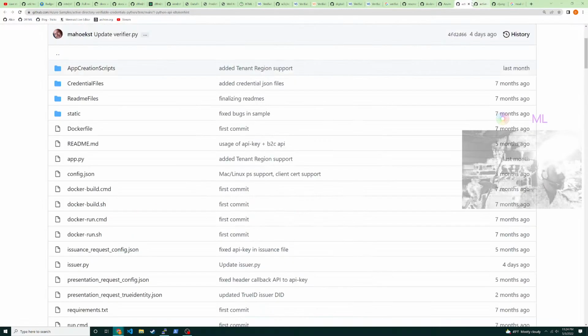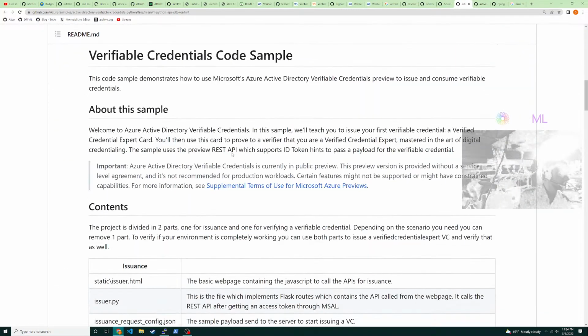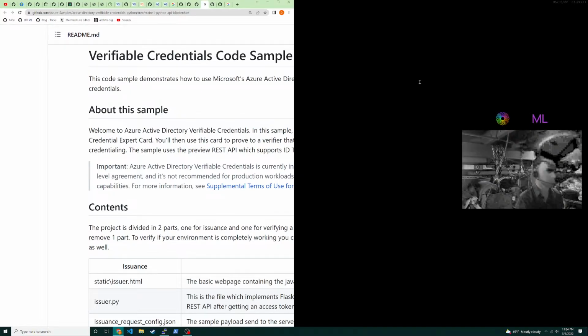Let's go read the documentation now that we know what's going on. So, welcome to... issue your first credential. You'll use this card to prove to a verifier that you are a verified credential expert, master in the art of digital credentialing. This sample uses a preview REST API which supports token API hints to pass payload to the verified credential.